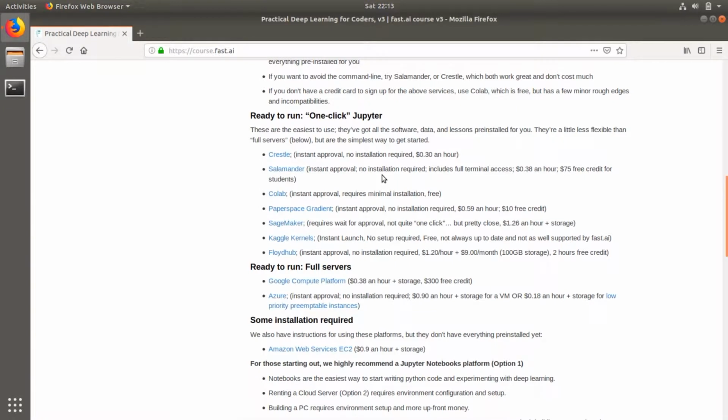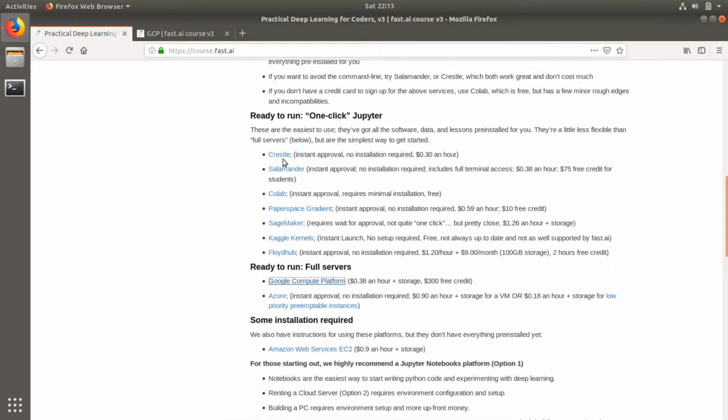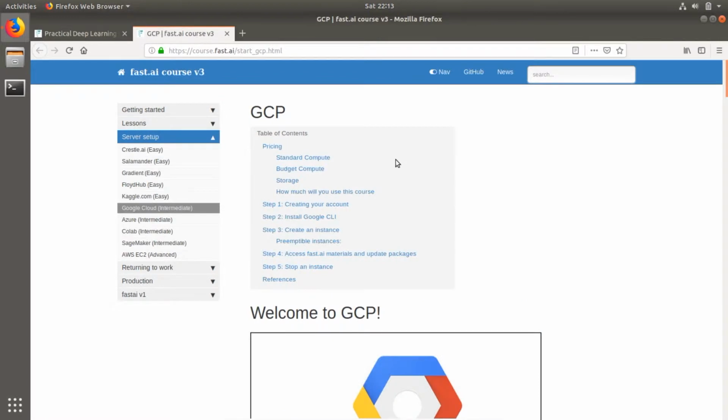Well, anyway, Google Compute Platform, I can do that. You know what? I just want to get up and running really quickly. I was thinking we could use one of the quicker ones, Crestle or whatever. It's just $0.30 an hour, it's not that expensive. But let's just go ahead and do Google Compute Platform. Let's go through this whole process together.